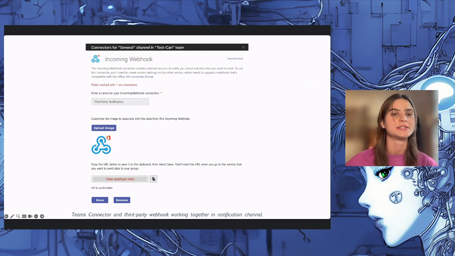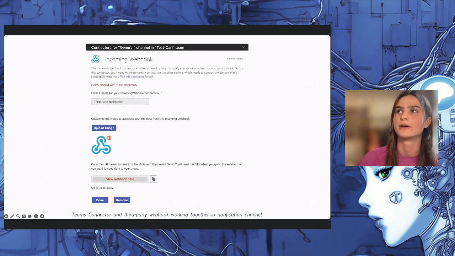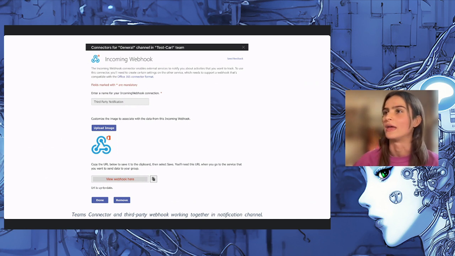And this right here is just a screenshot of what an incoming webhook would look like that has been configured within a channel. You see the name, I just used third-party notification, but if you're using something like GitHub or Jenkins, it would be like Jenkins prod update or something. You can upload an image, and right here where you see the view webhook here text, that would actually be your secret. So that would be the URL that someone would use, or the webhook that would show GitHub and show channels that this is the correct means of communication.